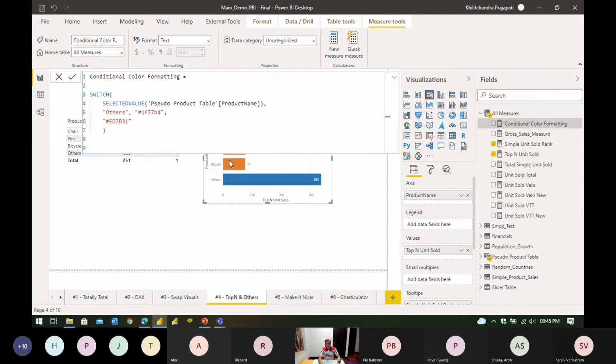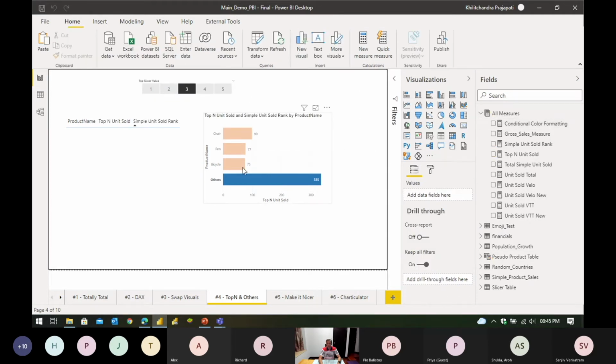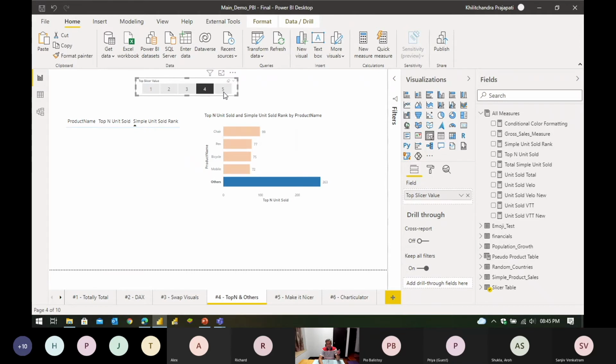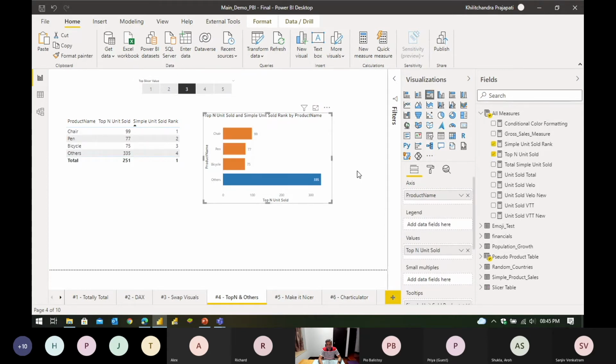So this is nothing but my orange color, and this is nothing but my something like a navy blue color. So this is how you can achieve your top 4, and you can actually expand your series however your use case is. So I hope this is actually useful for you.